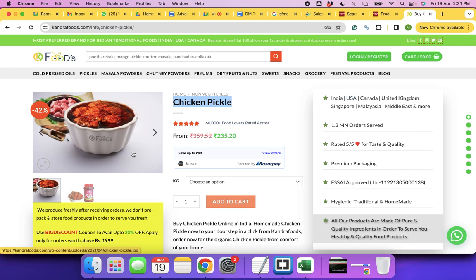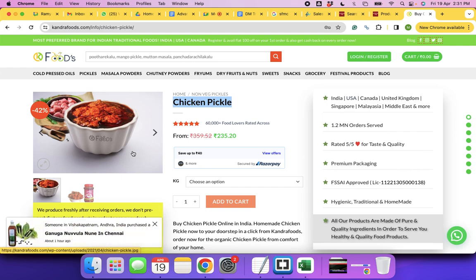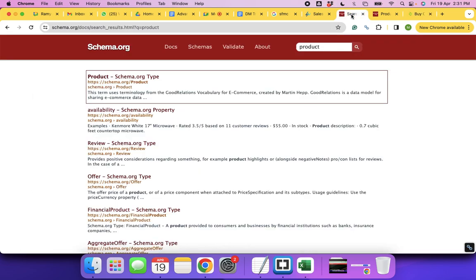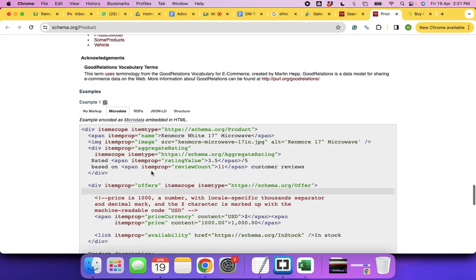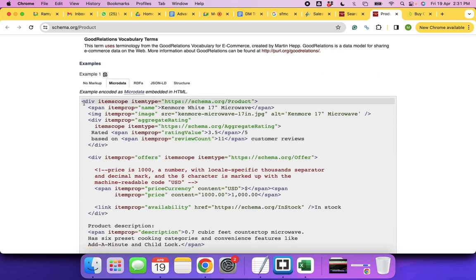The product name is chicken pickle, the image is here. We all are able to understand all of this very clearly, but what should you be doing if the bot also has to understand this the way you understand? That's when we implement the schema called this one. So this is the language. Look at this, this is where you will be putting div item scope, item type. You will be starting it with schema.org, and you will be mentioning what kind of schema this is. If it is a product schema, or a review schema, you will be writing review here.